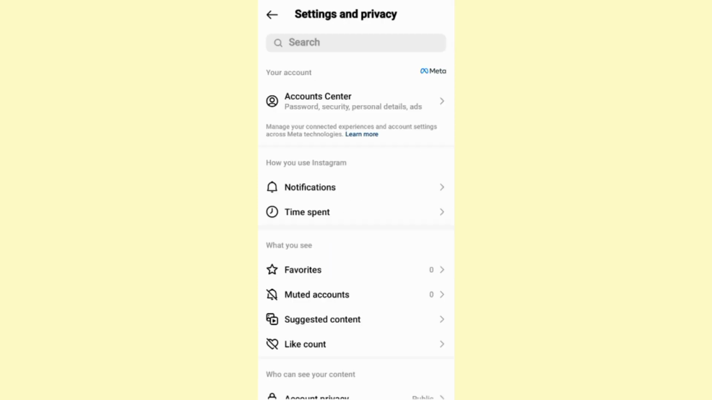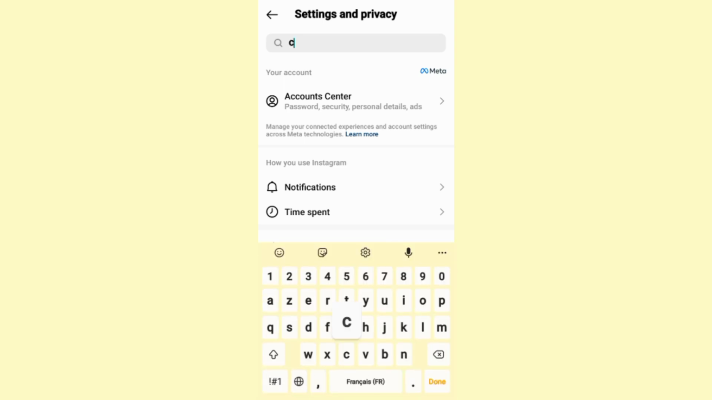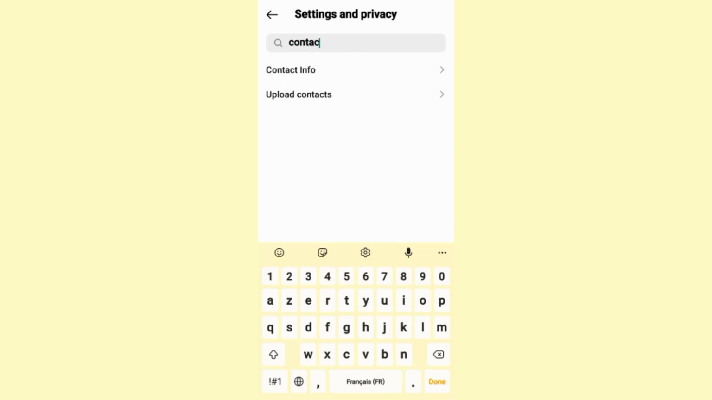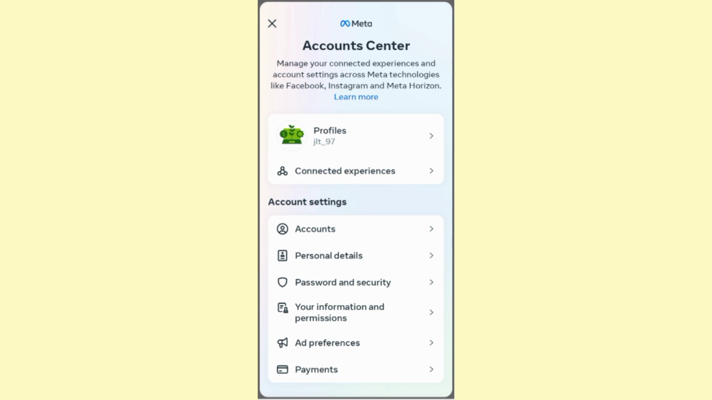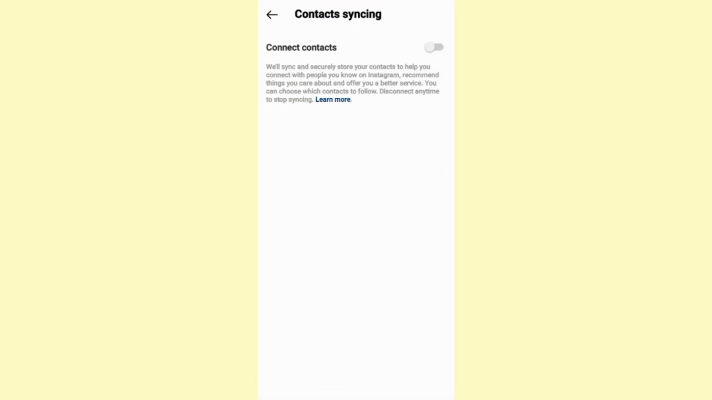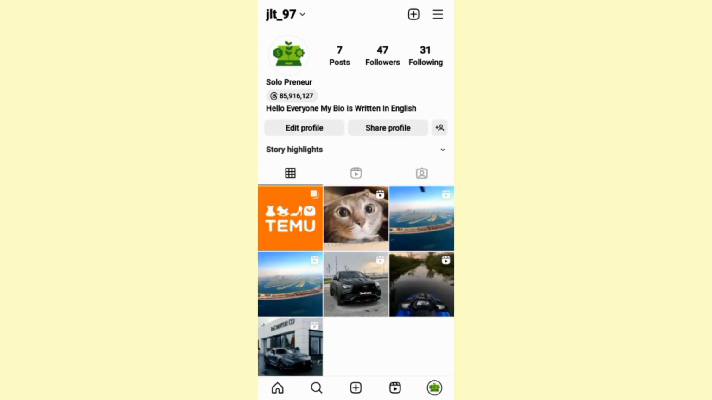Once you get to this page right here, click on the search bar at the top and search for contacts. From there, click on Upload Contacts. Once you do that, you will be redirected to this page right here, which is the contacts syncing and connecting page. So what you need to do is turn on this connect contacts option. Once you do that, you will allow Instagram to sync contacts and connect them from your mobile device.